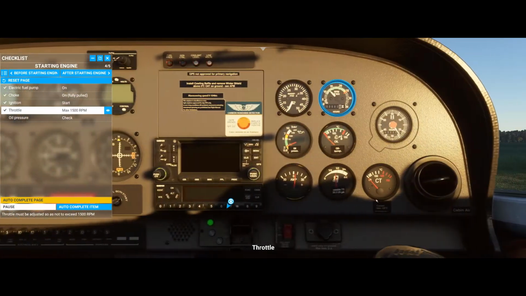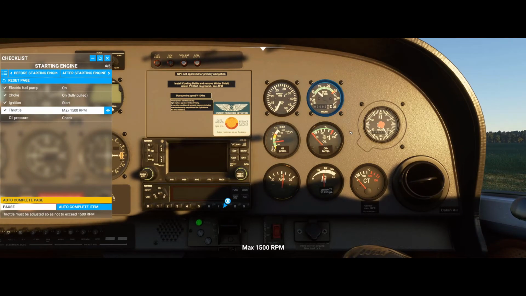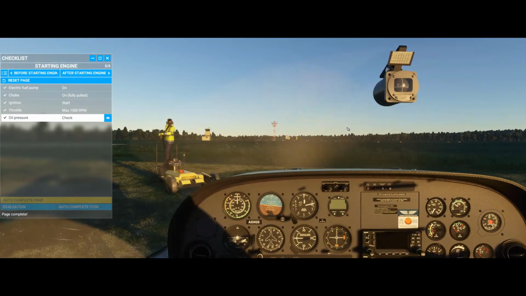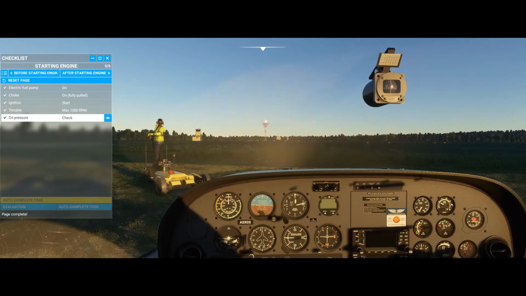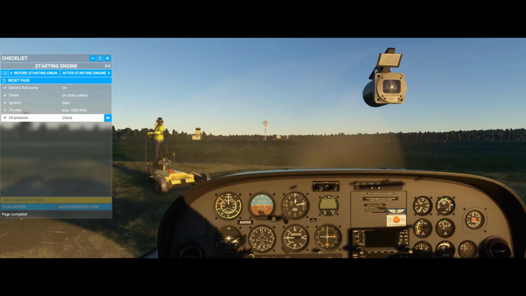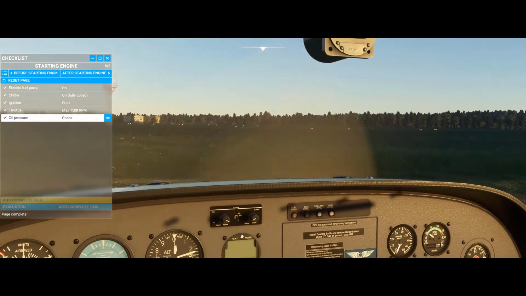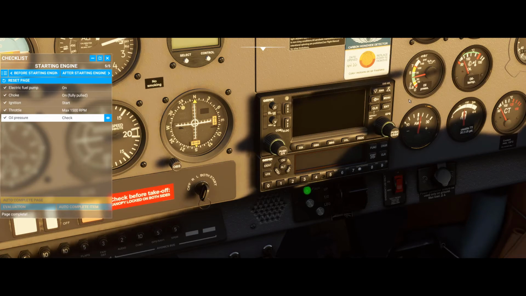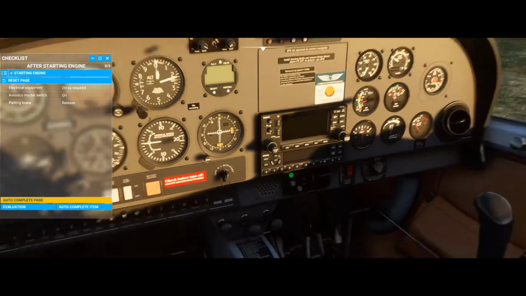Start. Throttle max 1500 RPM. Oil pressure, just checking the engine temperatures and pressures are at the right level. So at the moment, what can we see? Well, RPM slightly low. We might want to push it up slightly, not above the 1500 mark, but that might start to circulate hot oil into the engine and creep up our oil temperature. You'll see at the moment that needle's coming up into the green, which is great. Pressure's in the green. We're happy with that. Let's move to the next page, guys.